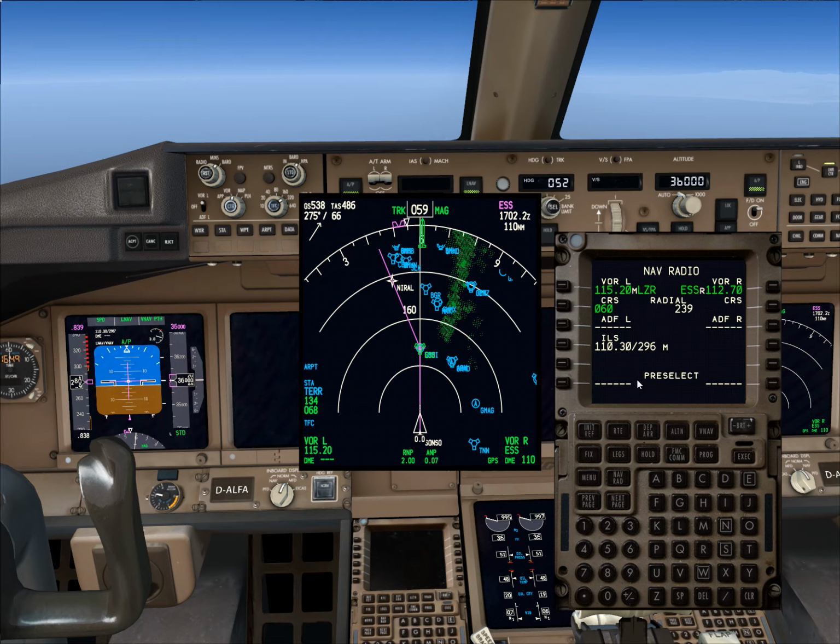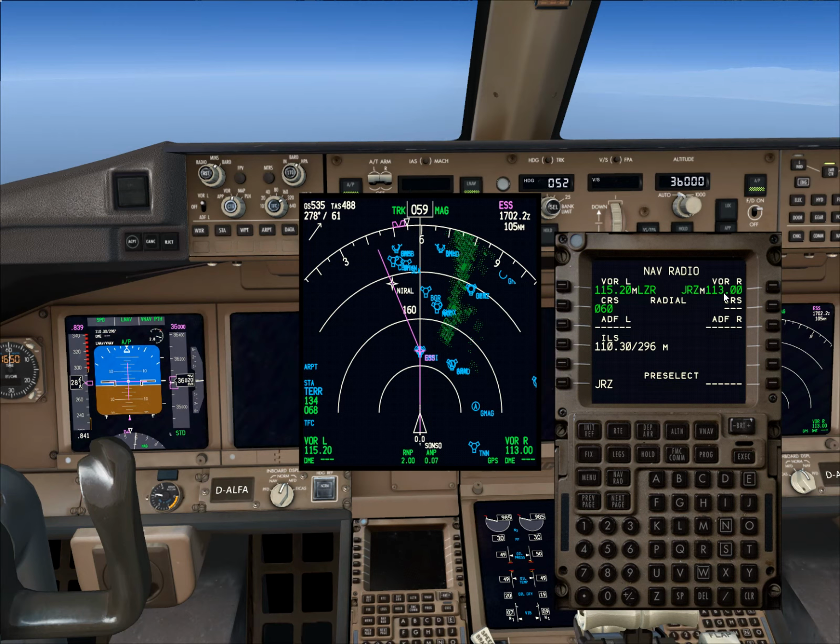because once you tune a VOR, for example, let's tune in. I will pre-select the Jerez VOR here, and I will ask him to tune this VOR, Jerez, which is 113.00. It's out of reach right now, so you see it's not reading DME. You see the little M. This means manual. This means I did manually force him to tune this VOR.